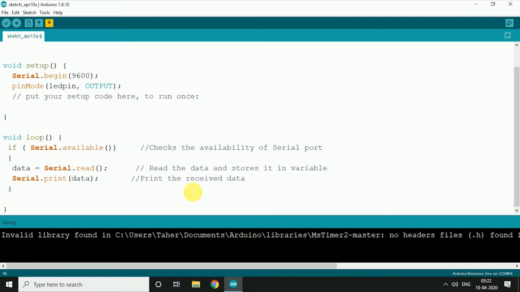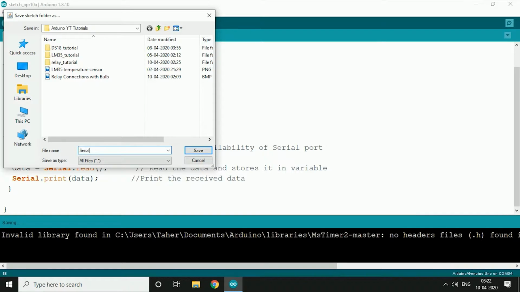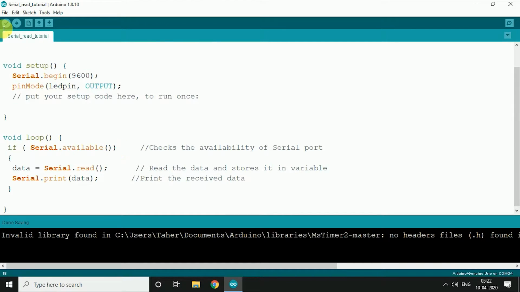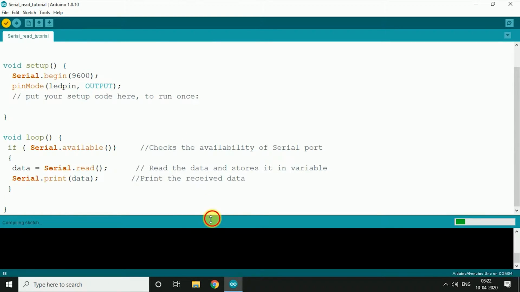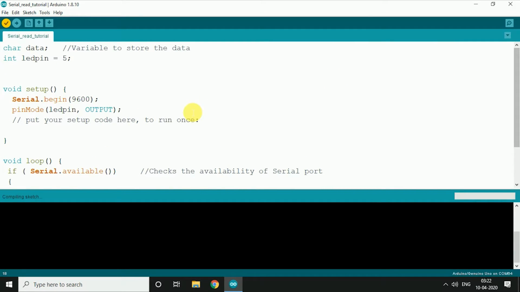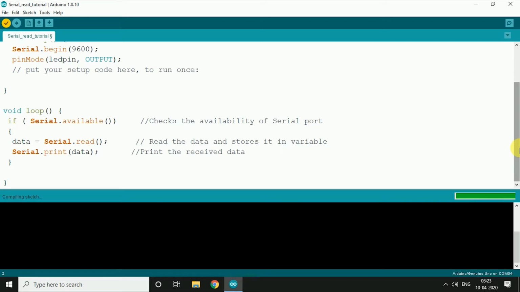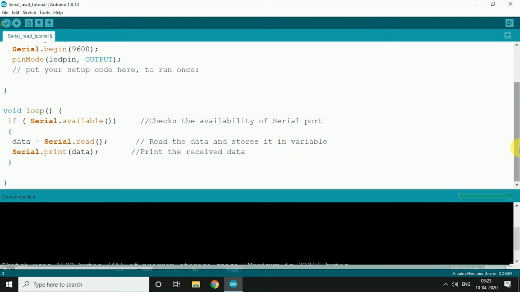We'll save the code as serial_read_tutorial and compile the code. Okay, now I forgot to mention we don't have any external LED over here, so we'll use the internal LED which is connected on pin number 13 on Arduino Uno. So I'll change that to pin number 13 and the compilation continues. Now we have not written any code to control our LED. We'll just check if we are receiving the serial data.